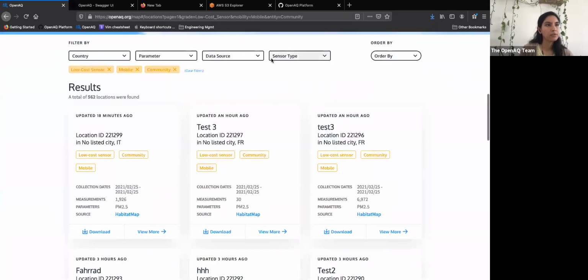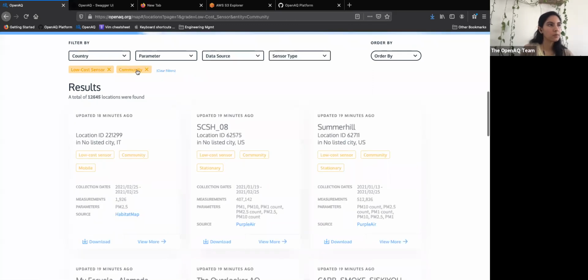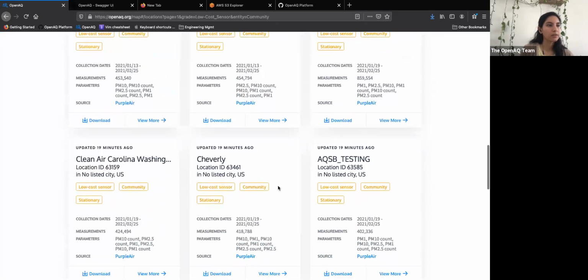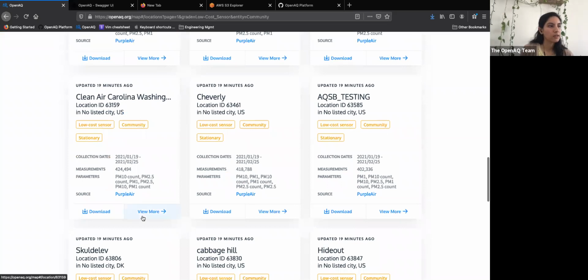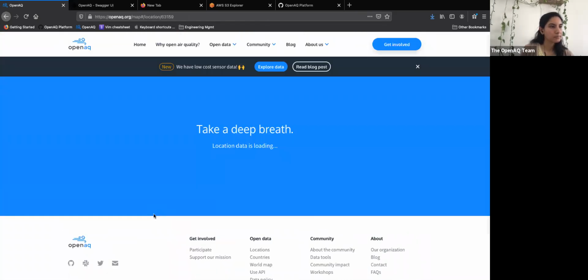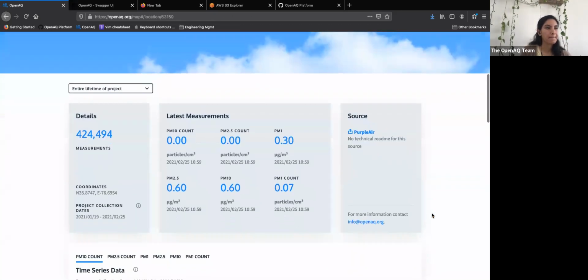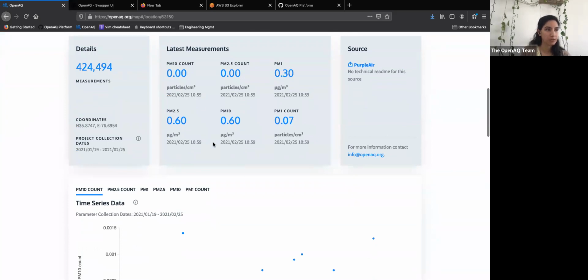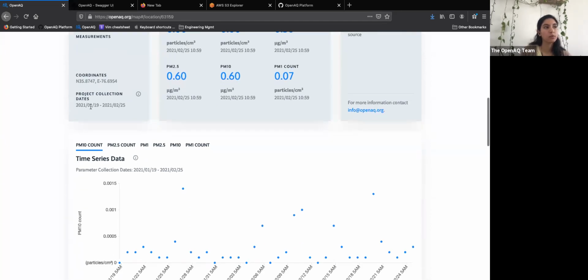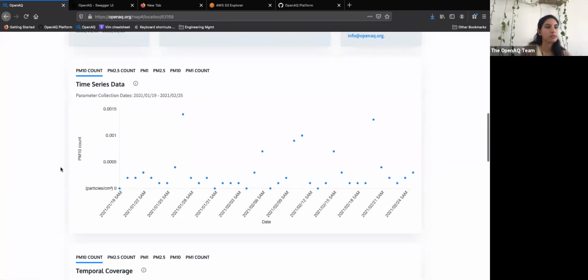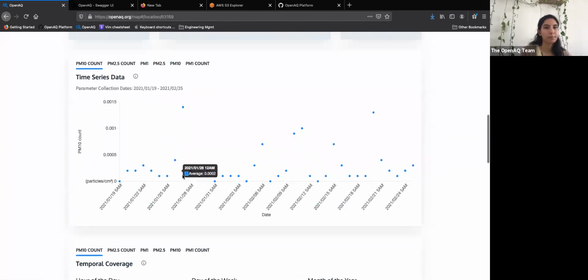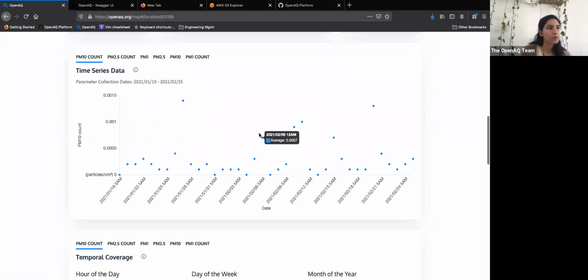And then let's actually get rid of mobile and then click on one of these locations. Let's do Clean Air Carolina. If you click view more, it'll take you to the location dashboard. And so here you can see the latest measurements. You can see the source, which is coming in from Purple Air. You can see the number of measurements that have been collected, when the data collection has started. You get an overview of all the data points for the past week.